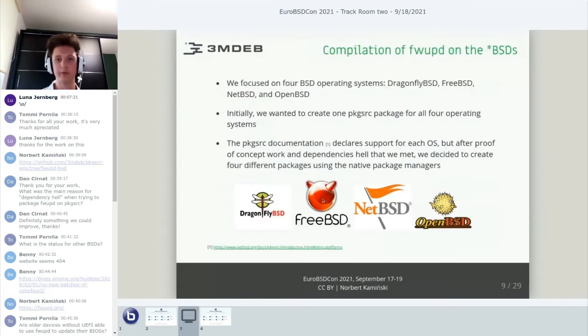And if everything is correct, we can update our device. The only one who is signing the firmware is the manufacturer, so we are not trusting the fwupd. We are trusting the manufacturer who is deploying the firmware.